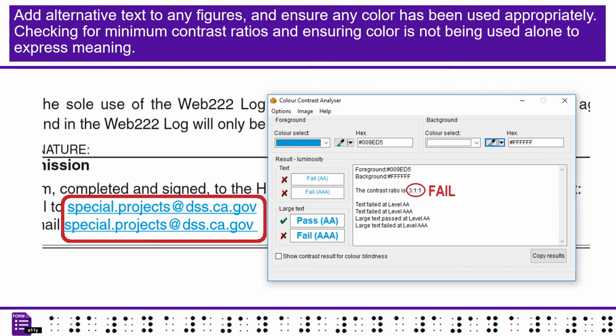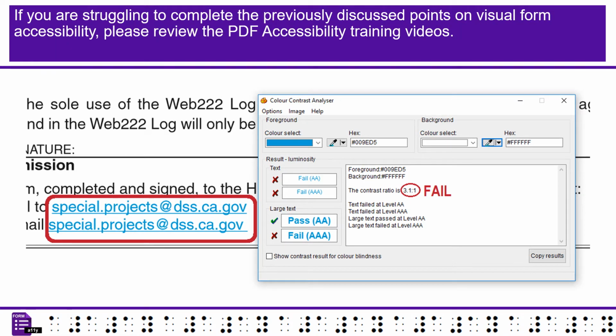Add alternative text to any figures, and ensure any color has been used appropriately. Checking for minimum contrast ratios and ensuring color is not being used alone to express meaning. If you are struggling to complete the previously discussed points on visual form accessibility, please review the PDF accessibility training videos.